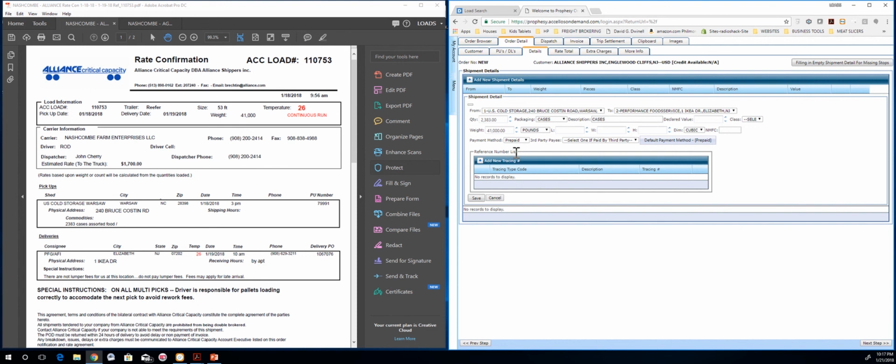Reference number list. Here's where you put all your pickup numbers, PO numbers, shipper reference numbers. This is the section where you put all your information about the load. Now, remember, it's two different sections of numbers that you got to pay attention to.